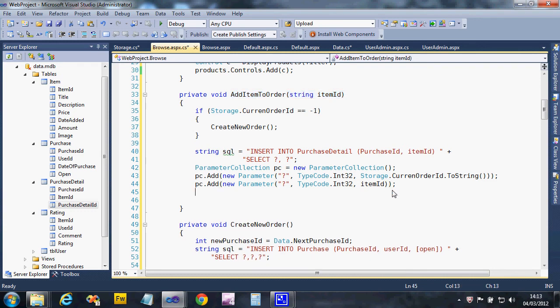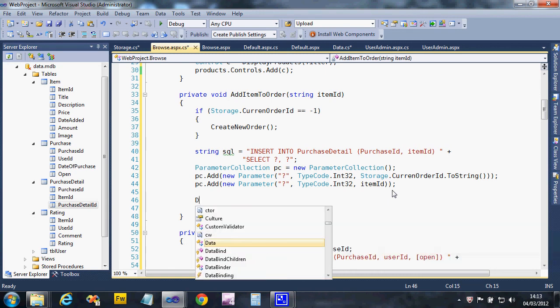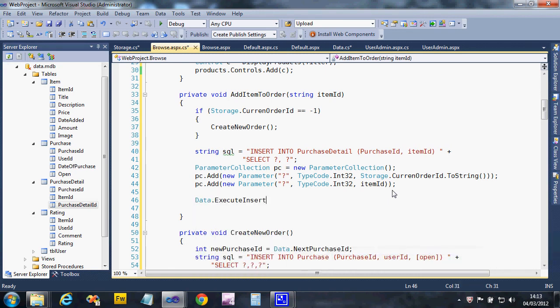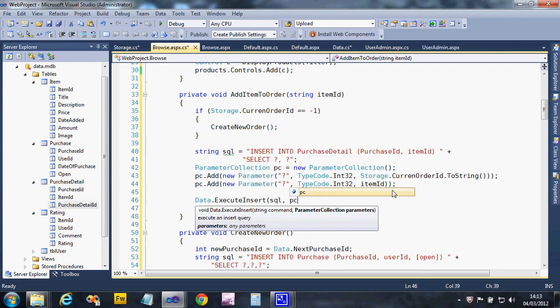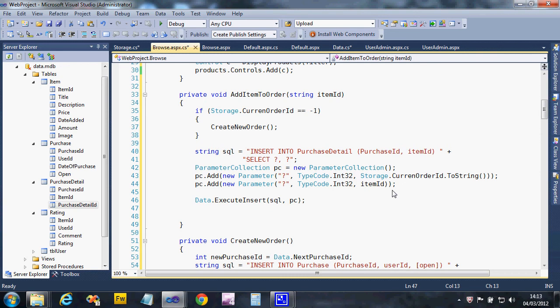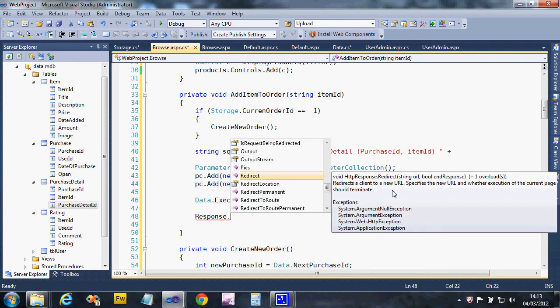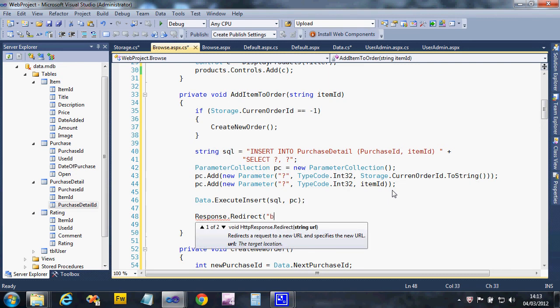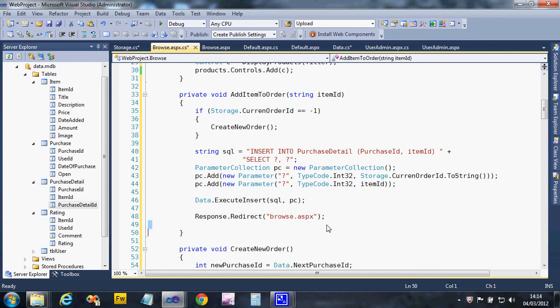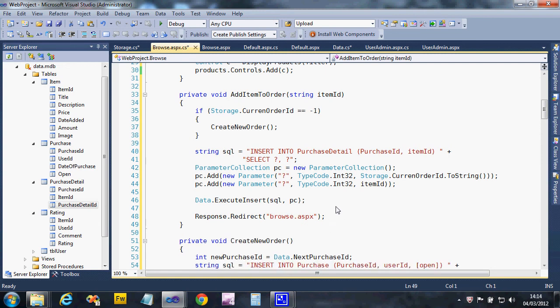Okay. Right, all I've got to do then is ask my data helper to do my insert query with that SQL and those parameters. Okay, what I should do is then redisplay the page. So if I say browse.aspx, okay, and then what I can do is in a moment I can check, I'll do it in the next video.